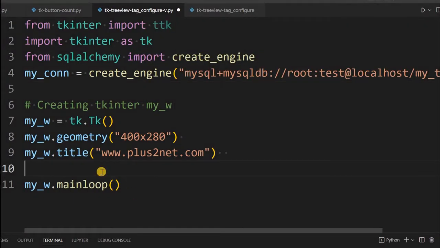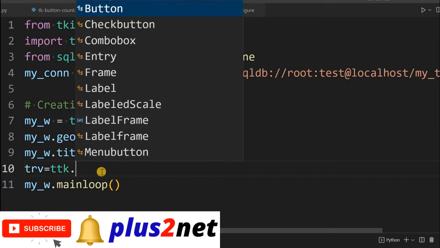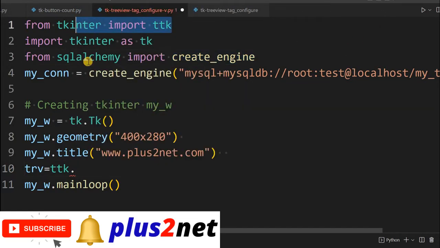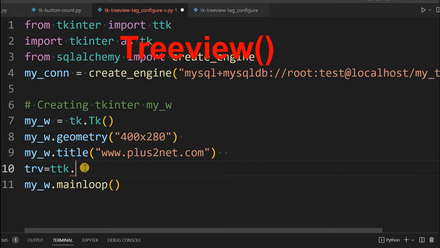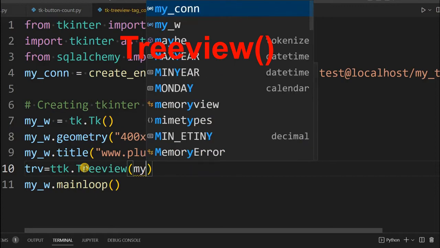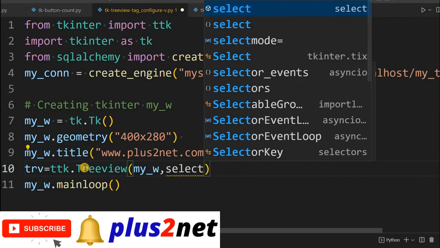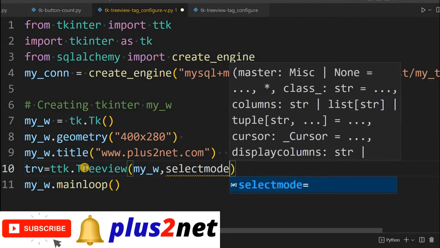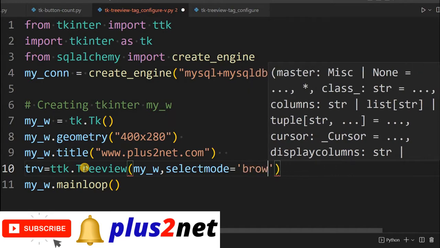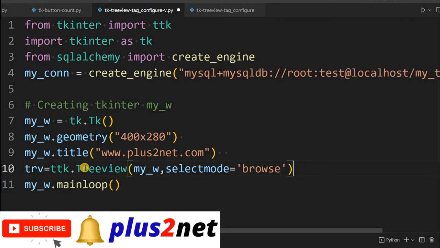We'll create our tree view. So trv is equal to ttk dot Treeview. This is a part of the ttk library. You can see at the top we have imported ttk. Inside that, Treeview is there, then my parent window, my_w. Then we are setting select mode equal to browse. So we'll use the browse mode. You can get all the details of how this tree view works in other tutorials. I will leave the link in our description, so you can see.